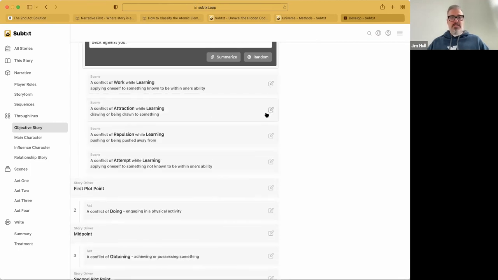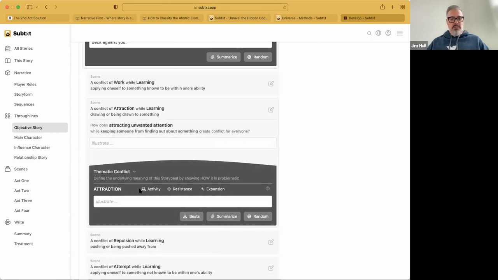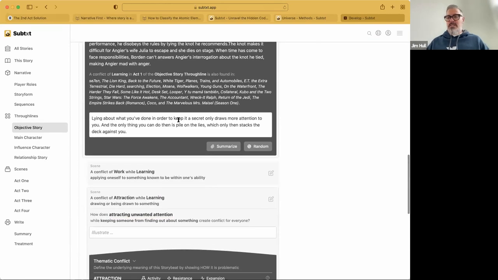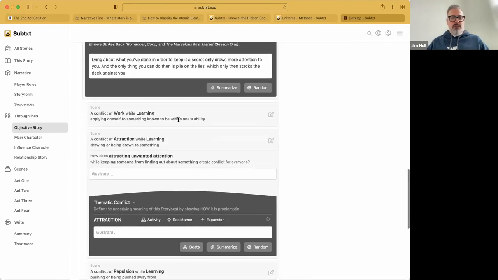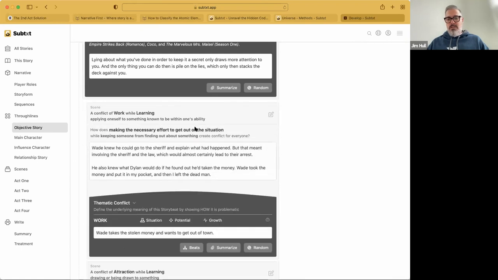And then the second one is attraction. So how does attracting unwanted attention while keeping someone create conflict? Well, that's really cool because I already kind of had that in my mind anyways. And then as an activity, and the attraction, but okay, so that's cool, but I had a cooler idea because, all right, so dad takes the money and we're just going to do the least amount of work to keep safe. Just take it and hide it and that kind of thing.